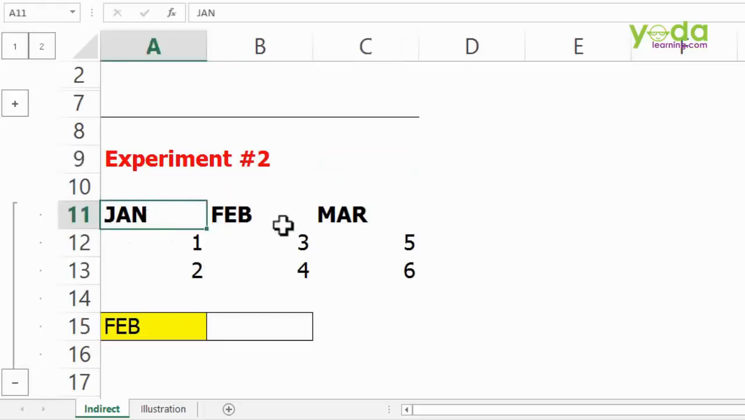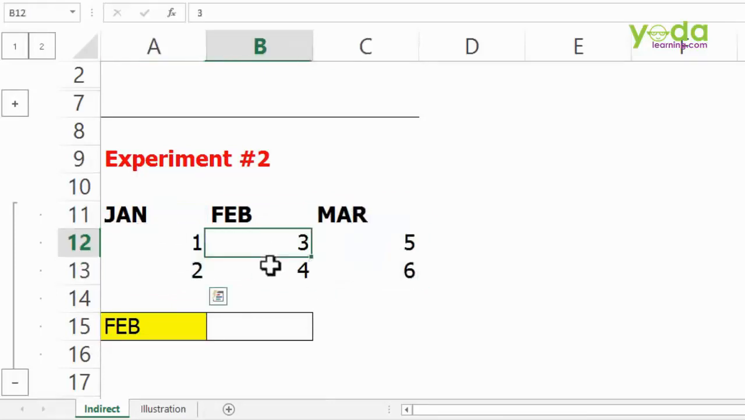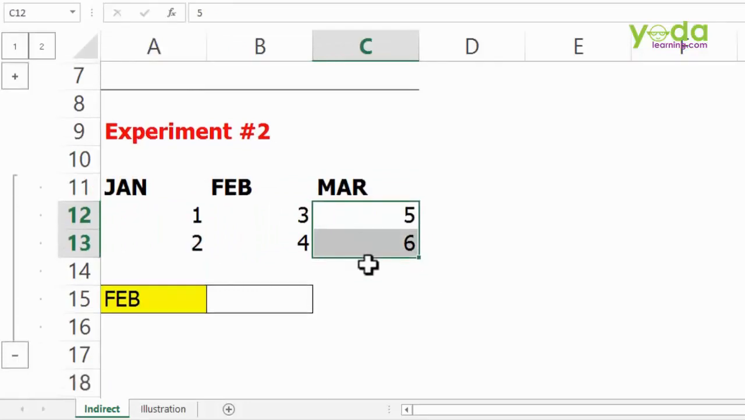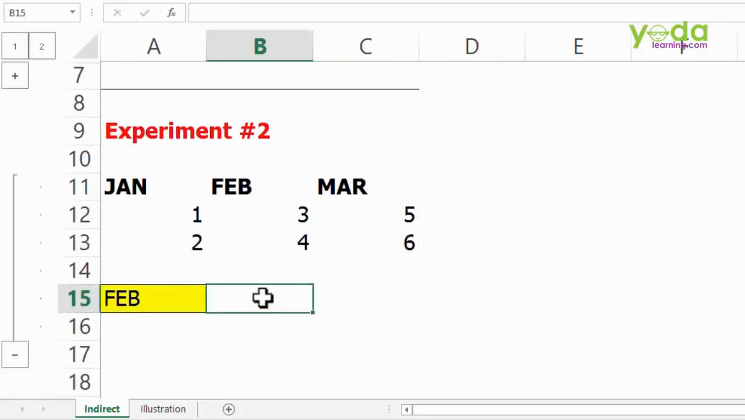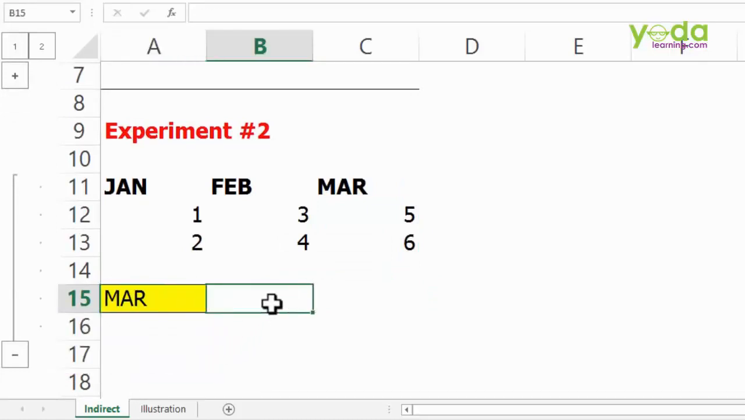We have 3 columns, Jan, Feb, March, and each of them has 2 numbers placed below it, so that Jan 1 2, Feb 3 4, March 5 6. Now we want a mechanism by which if I change the yellow cell to, let's say, MAR, I should be getting answer 11. If I write Feb, then I should be getting answer as 7, basically a sum of the numbers underneath it.